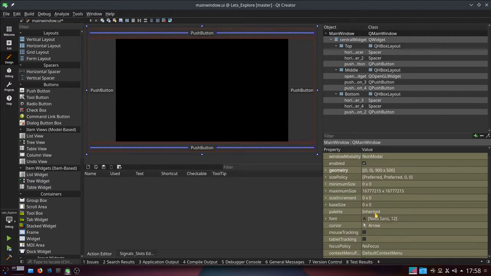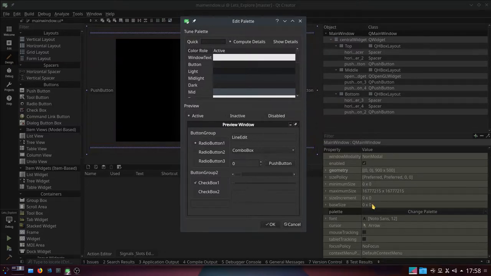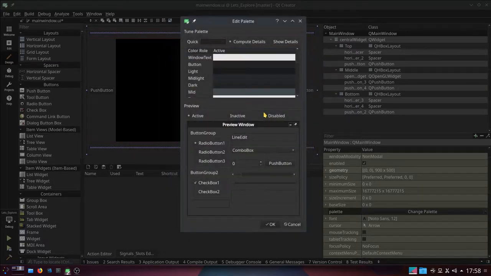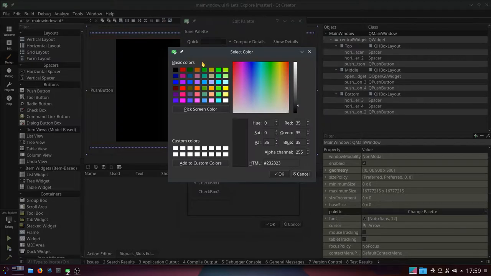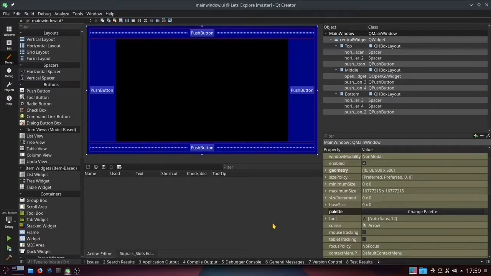Palette. Inherited. Change palette. Whoa. Wow. Click on change palette and wallop. Quick. What? Cancel. I don't know what that means. Compute details. Oh, right. You choose a colour and it computes all the details. Is that what it's trying to tell me? So if I take, say, a very dark blue... Yeah, it computes all the details. Oh, wow.